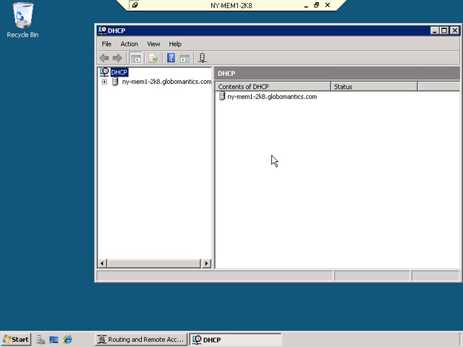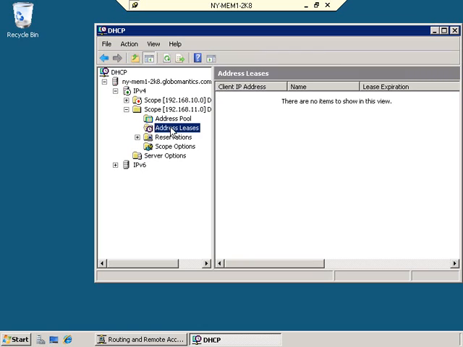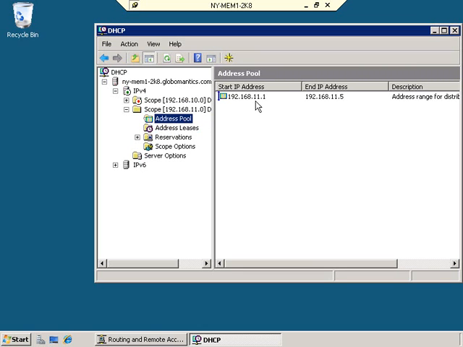In the DHCP console, one other change that I made is I want to show you here that I've added another scope. What I've done is I've deactivated the 10 scope that we created before, and I've now added the 11 scope. And in the 11 scope, first of all, notice there are no leases. We have a pool of IP addresses, just real simple, from .1 to .5.